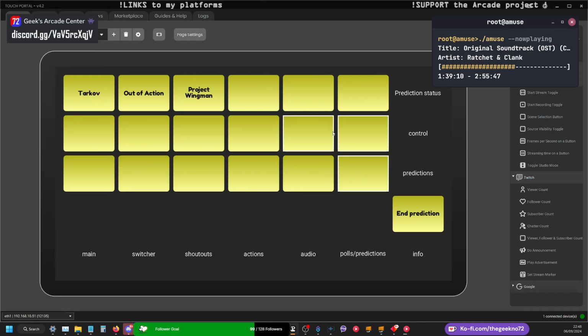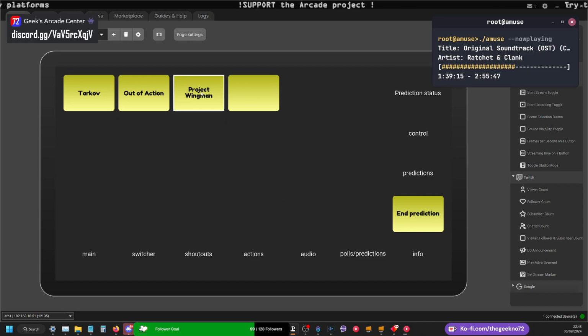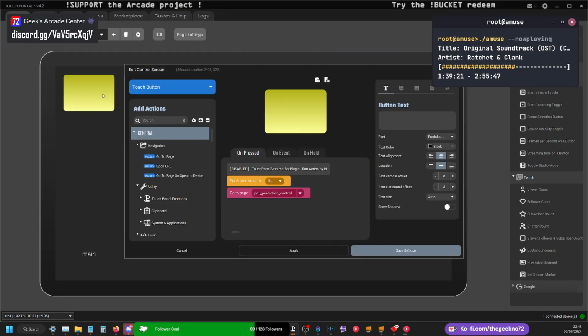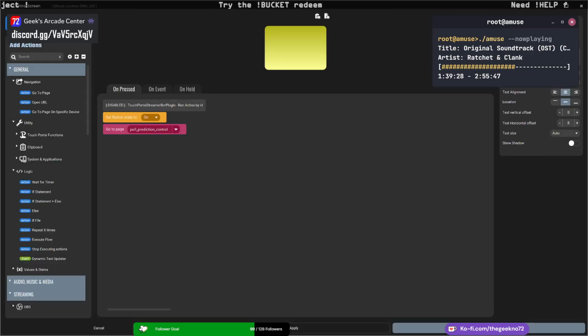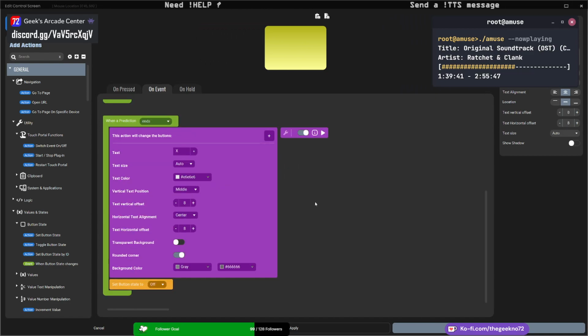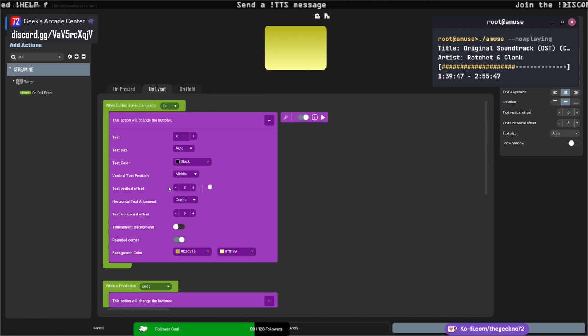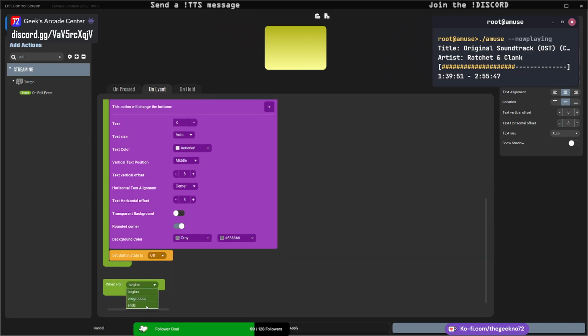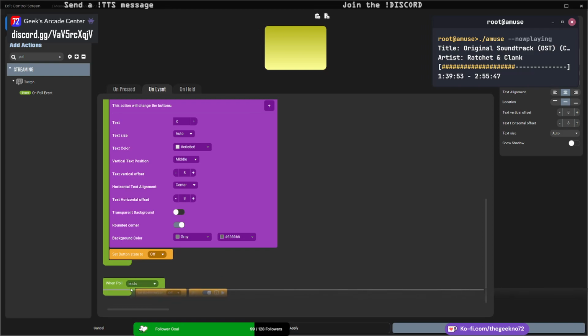The polls page. All of this is getting deleted. Yes. I probably won't need a pulse for this. Actually, yes, I will probably need some, but for the time being, no. Okay, so action is disabled, switch button state to on, prediction pulse. When button state changes to on, when a poll ends is what we need. When poll event. When poll ends. Set button state to off.